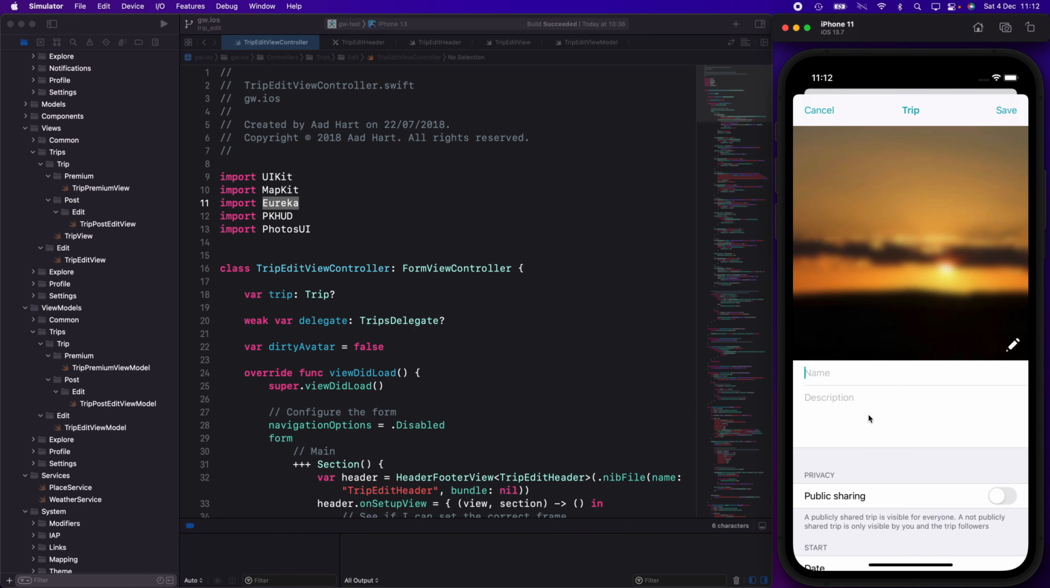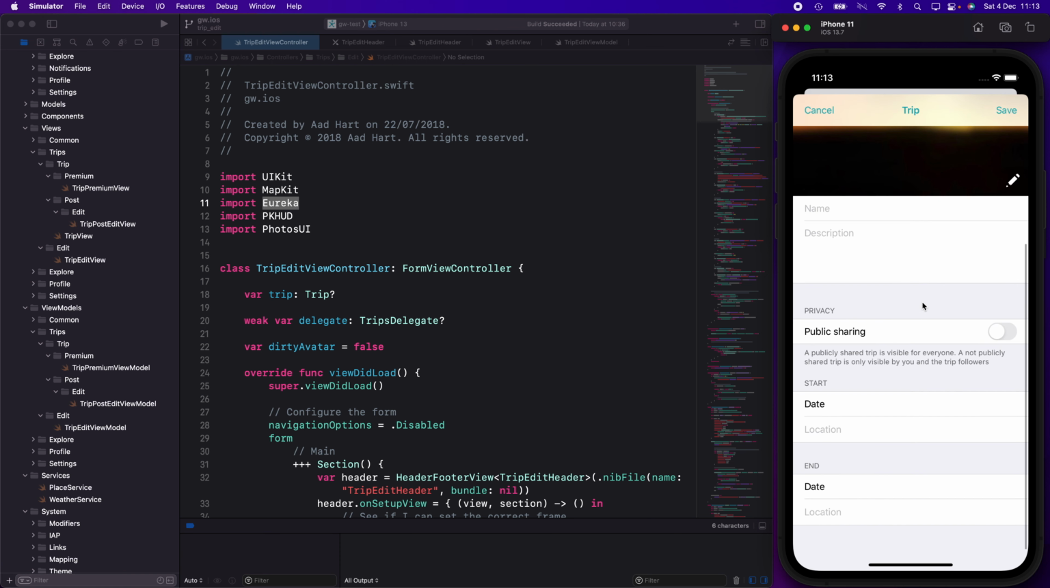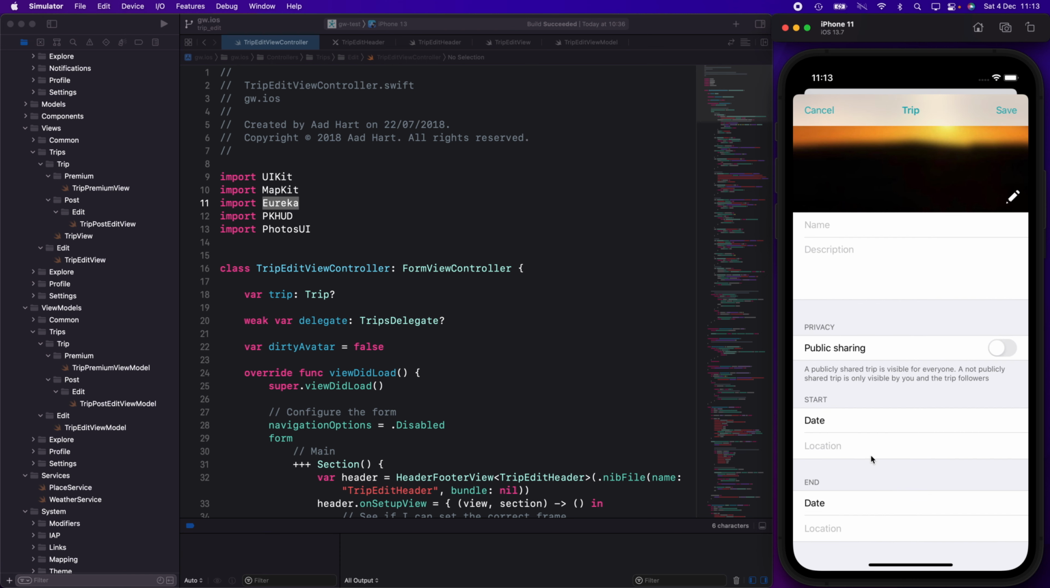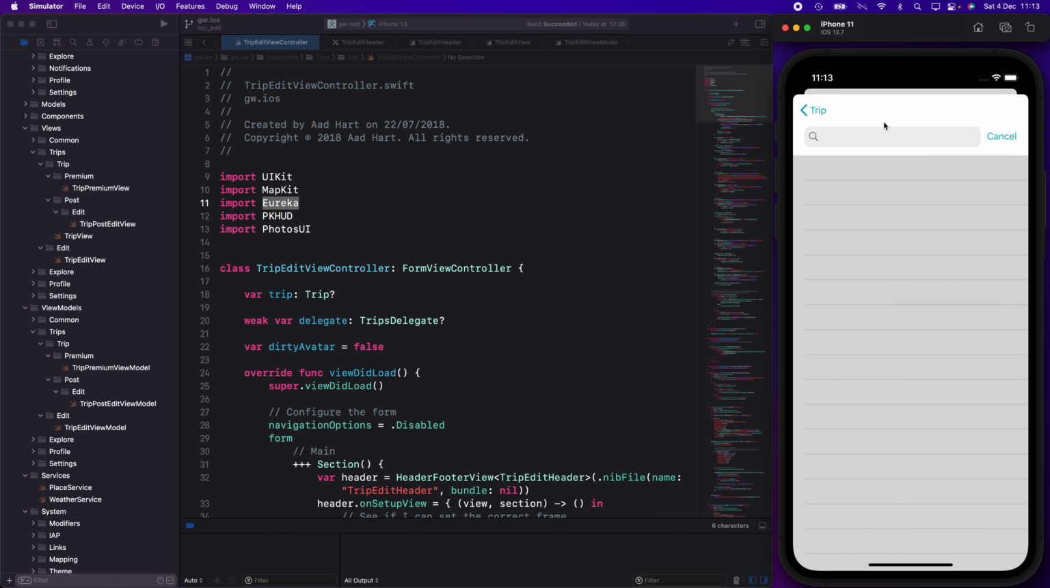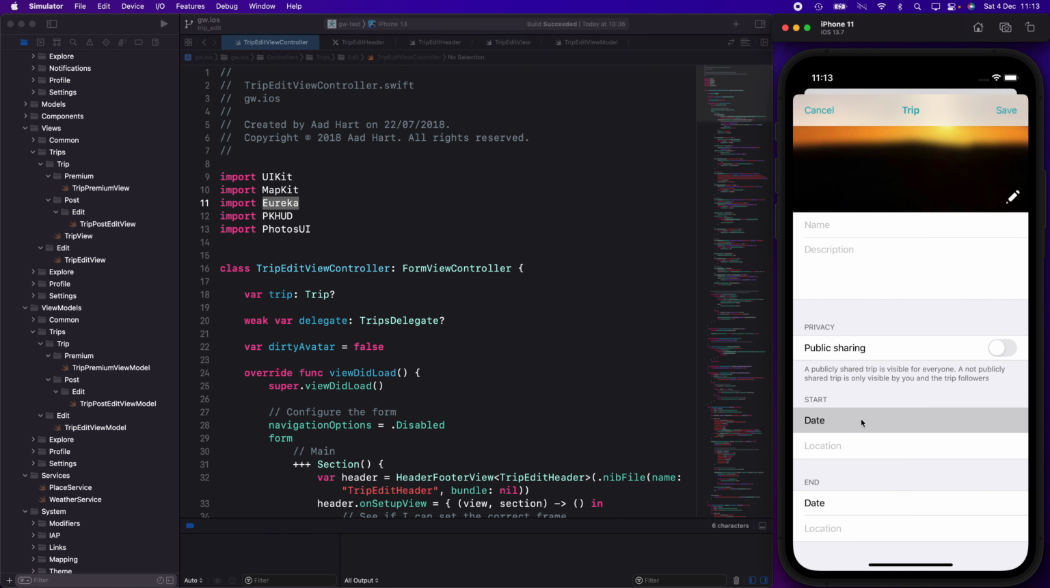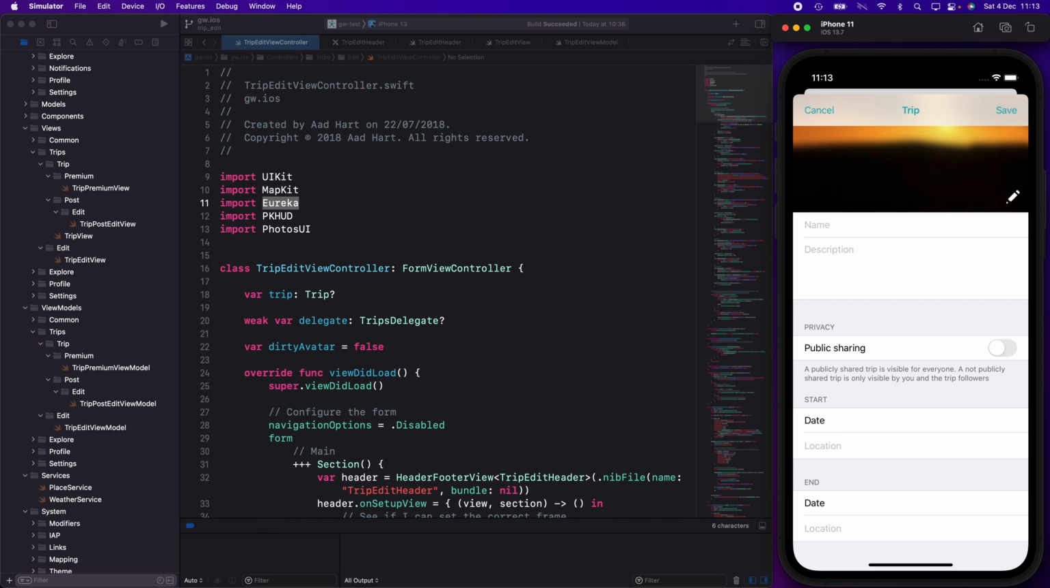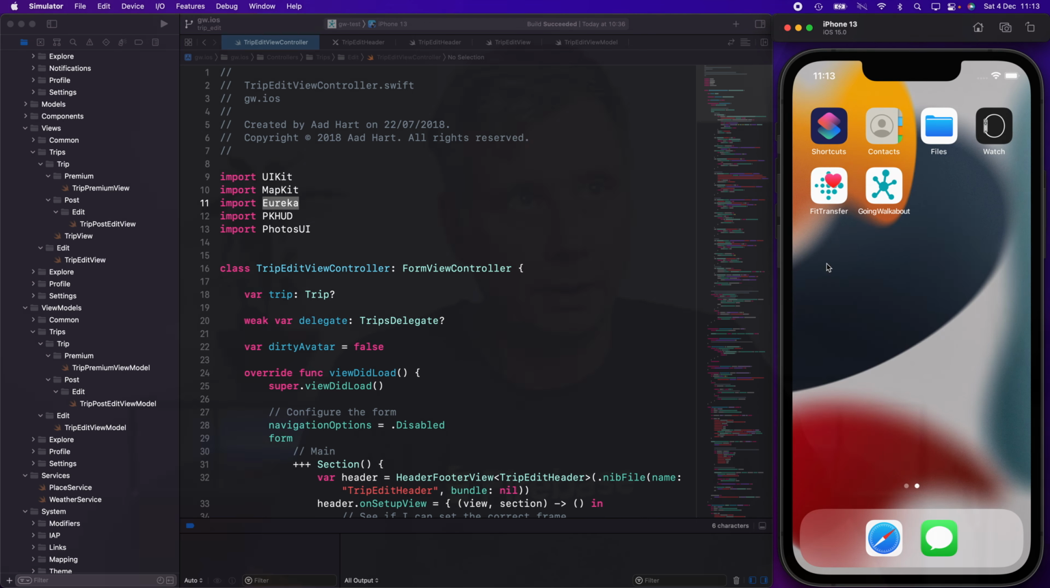Well, the trip has a name, a description. You can decide whether you want to share it or not, a start date, a location, and the location opens a picker where you can search for a location, and the date pops up a date control, and that's about it. And you can save it, and you have created your trip, and then you can start posting within your trip. Now let's go to the new form that is here running on a device with iOS 15.